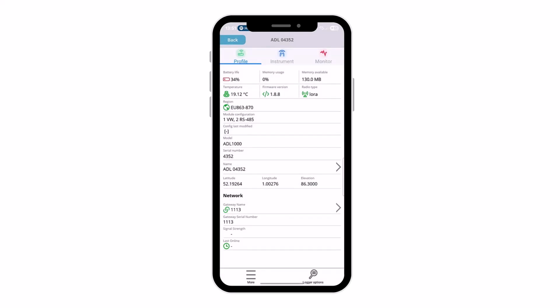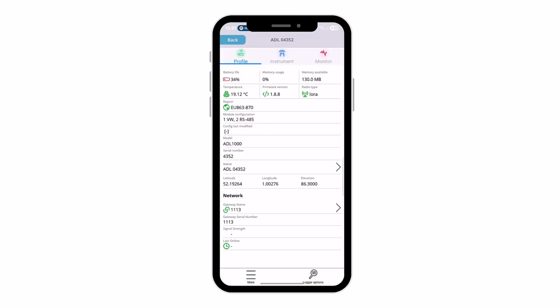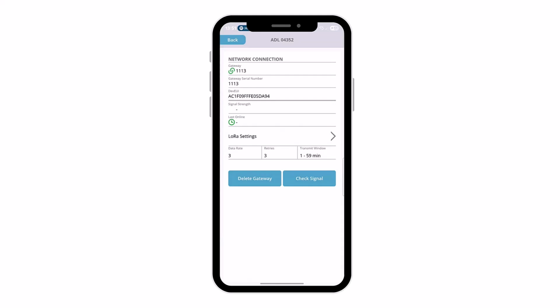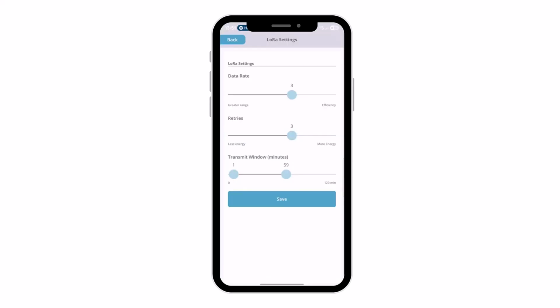Once pairing is complete, your data logger will begin transmitting data wirelessly to the cloud and dashboard. The selected gateway's details can be seen populated under the Network settings. Tap the arrow next to the gateway's name to update the data logger's network settings. Details such as signal strength and LoRa settings can be accessed and altered.